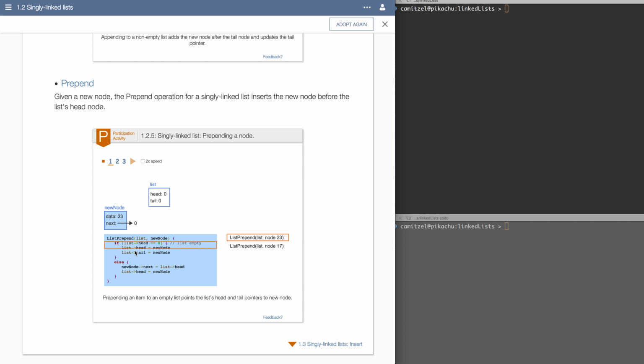If we animate that, what we'll see here is we're prepending 23 onto our list, but our list is currently empty. So that means when we insert this new node, our head and tail pointers are just going to point at the new node we put into the list, right? Because there was nothing else there before. So they both are just going to head right over there.